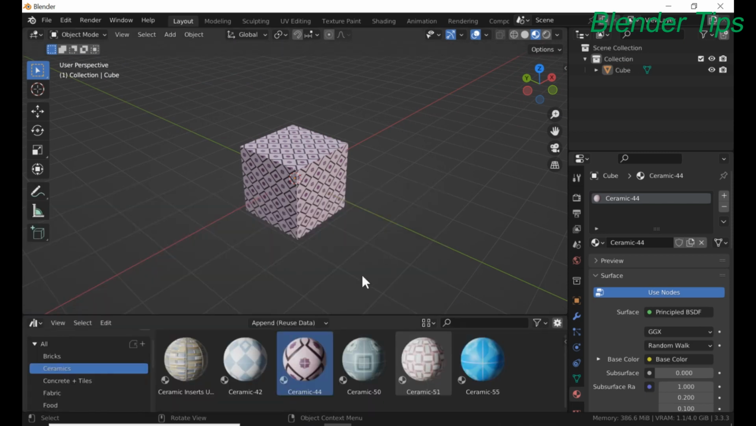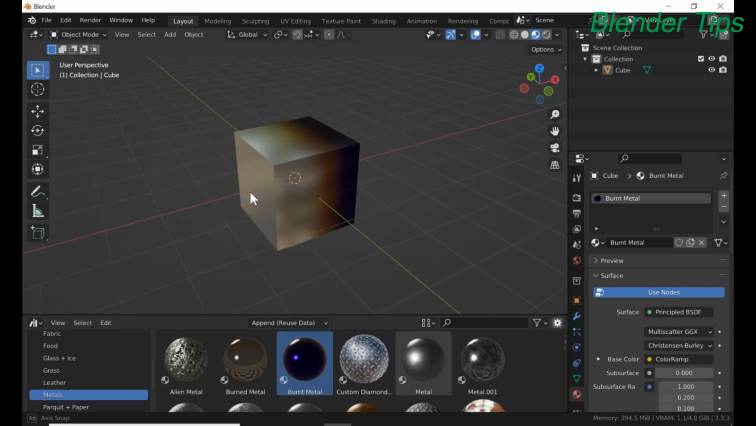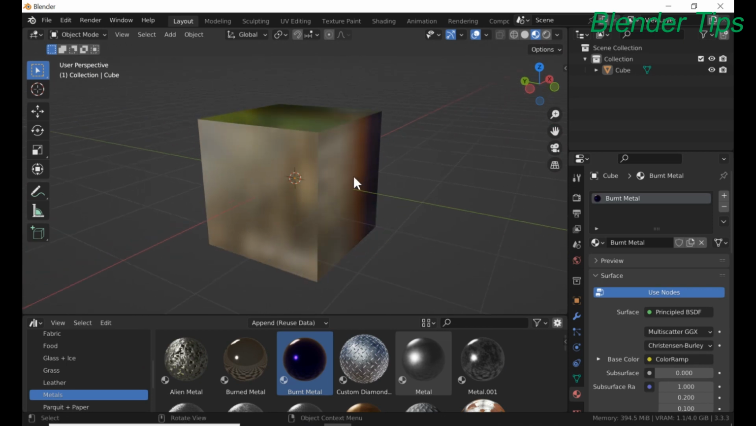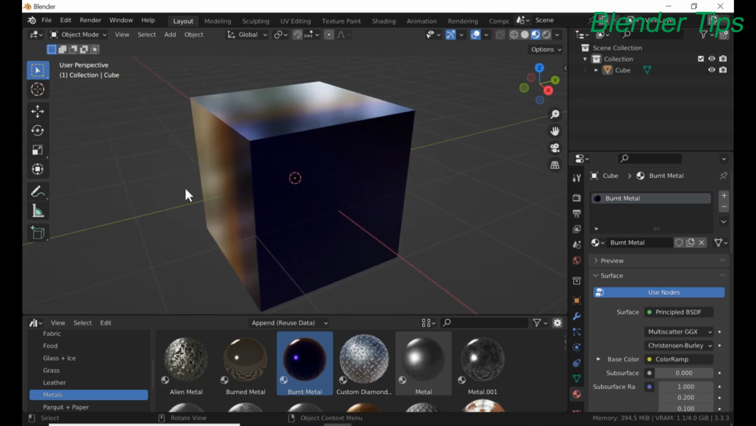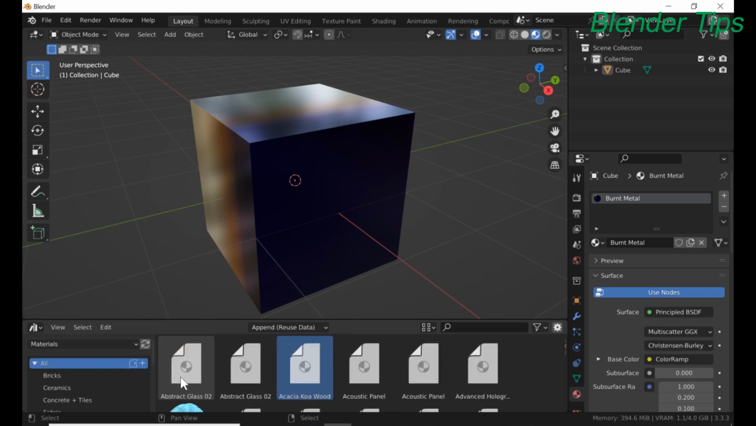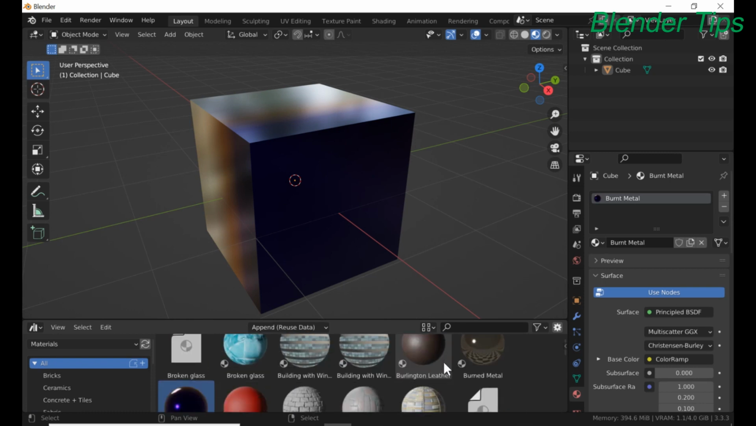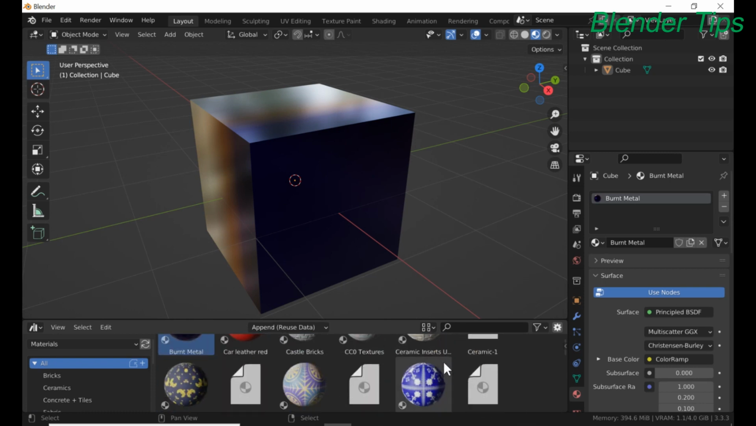Then back to the asset browser. We can also change material to the object. So it is very easy for Blender, where we create an asset browser and we place all our material into the asset browser. I have many materials which I downloaded from BlenderKit and added into the asset browser.